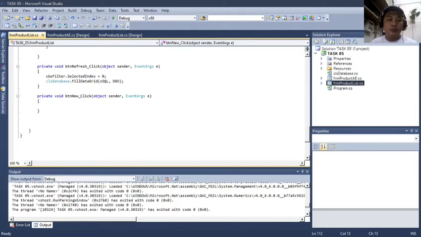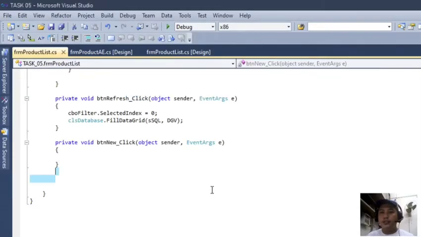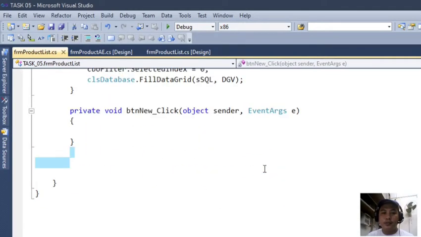So let's try to resize it so that it will be visible in your part. Okay, so in this case, we have a new button. So how do we implement displaying a new form after the user clicks the new button?